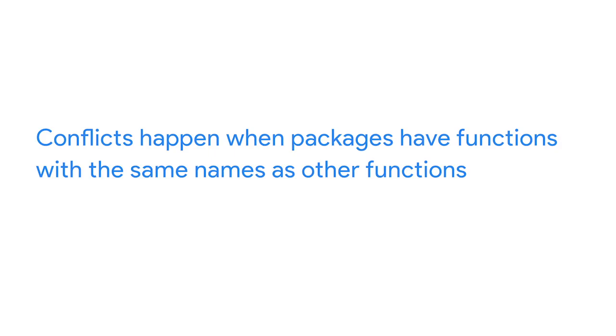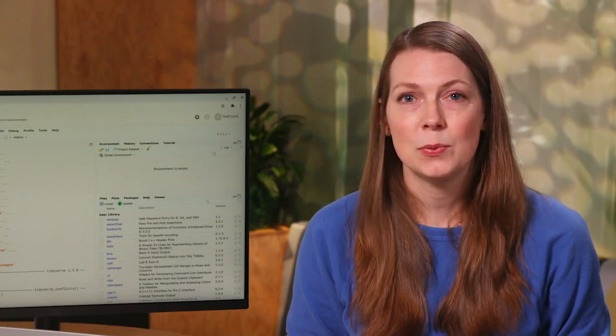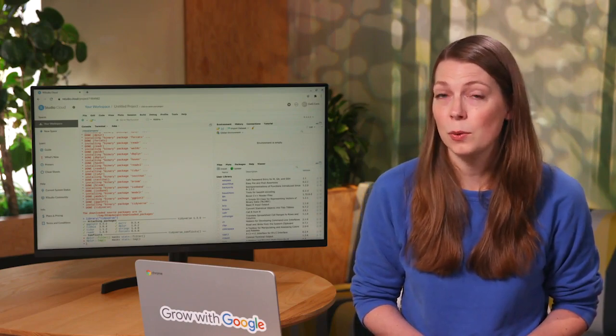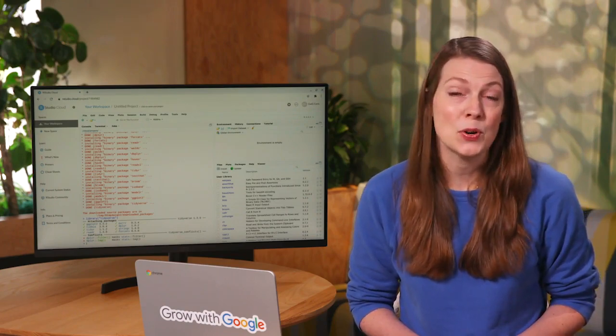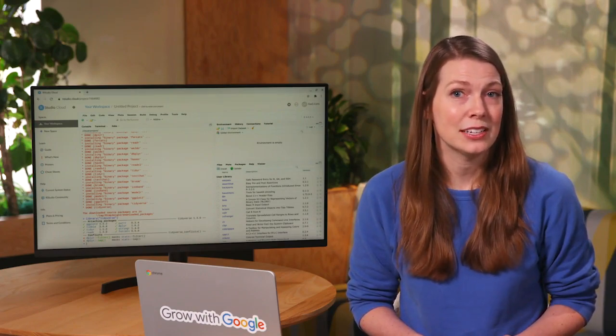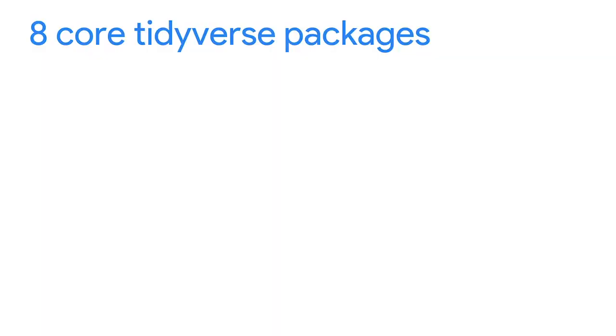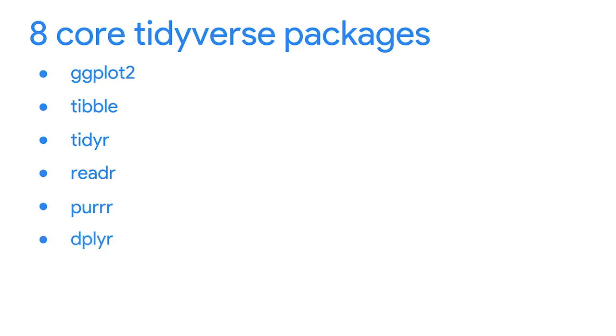Conflicts happen when packages have functions with the same names as other functions. Basically, the last package loaded is the one whose functions will be used, so we'll stick with the Tidyverse functions. But it's important to note that these messages only appear once. So as you get more used to R, you'll be able to figure out if you want to use certain functions over others. The loaded packages are ggplot2, tibble, tidyr, readr, purrr, dplyr, stringr, and forcats.